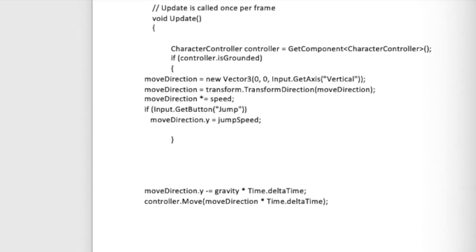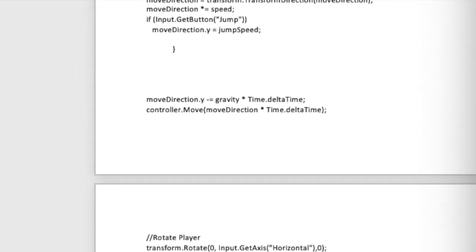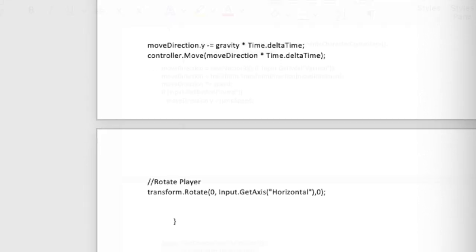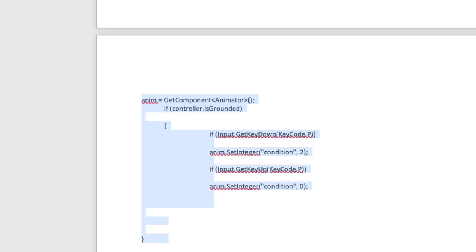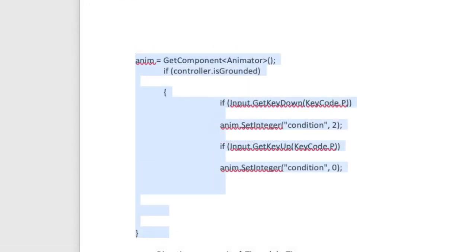But after examining the code I already had, this is what I logically came up with. After closing out to the part of the code to make the character move along and around the X, Y, and Z axes, write that first line of code to tell the program to retrieve the animator.